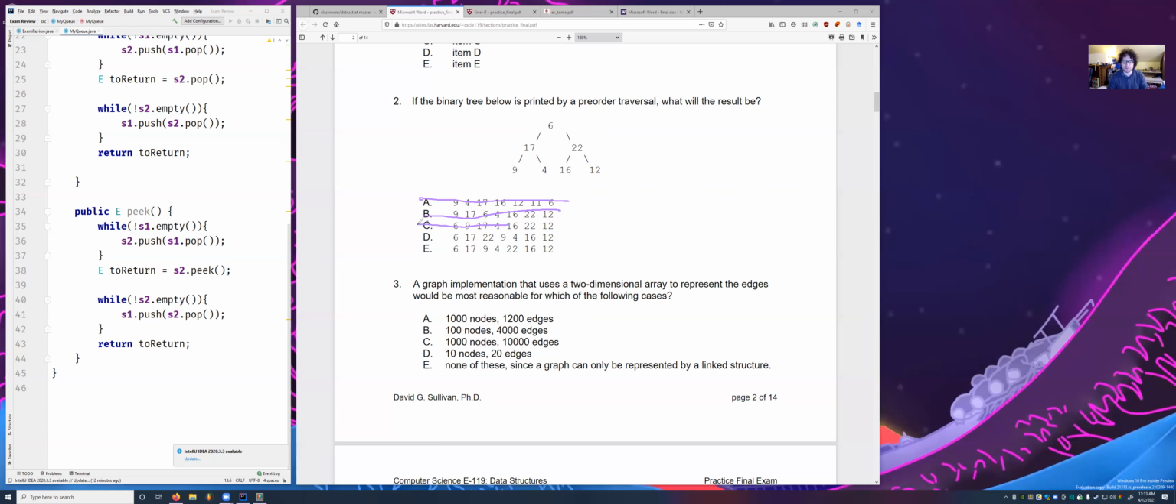So this is wrong. Then root, but I need to do the whole of the left tree, then the whole of the right tree. So do this thing, then this thing, then this thing. And notice that with D, it says do the whole left tree: I'm going to do 6, then 17, then 22, and then 9, 4, 16, 12. That's not pre-order. For pre-order we would want to do 6, 17, then 9, then 4. So this doesn't match at all. So the answer is E.